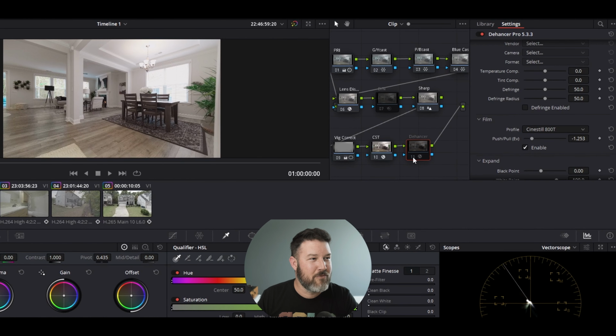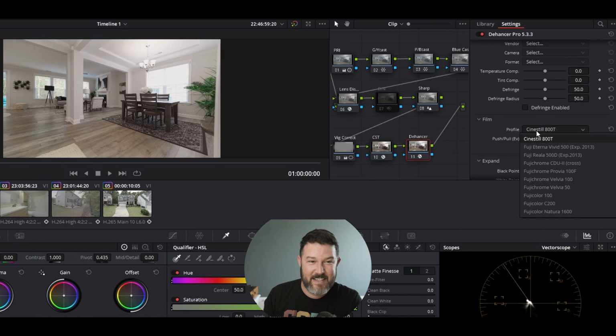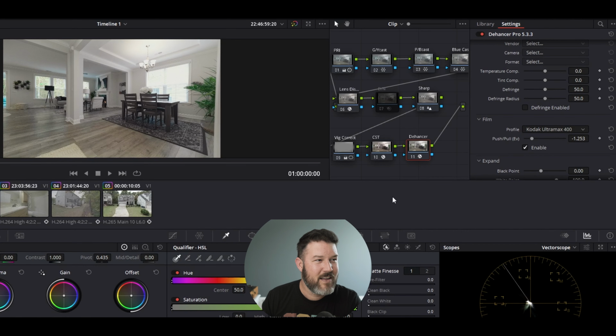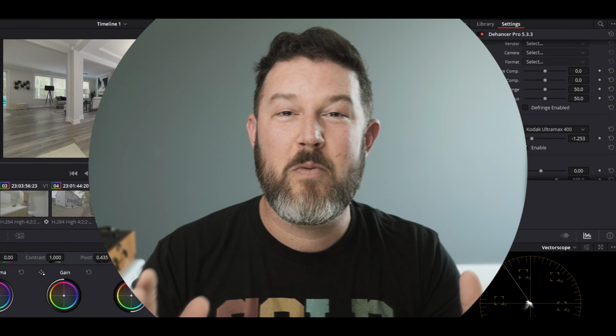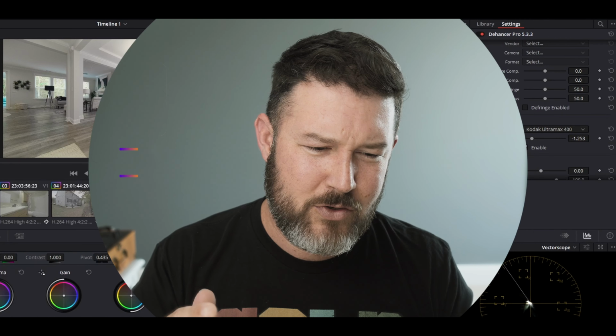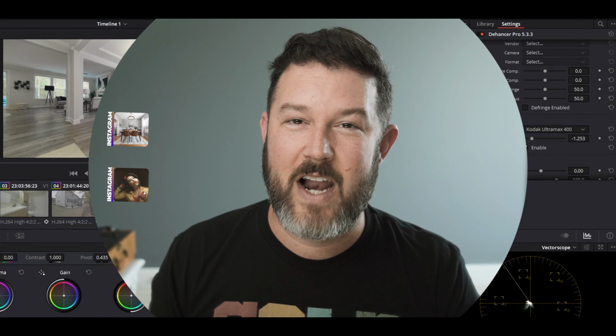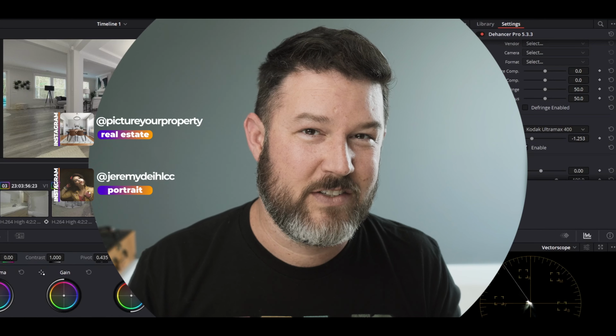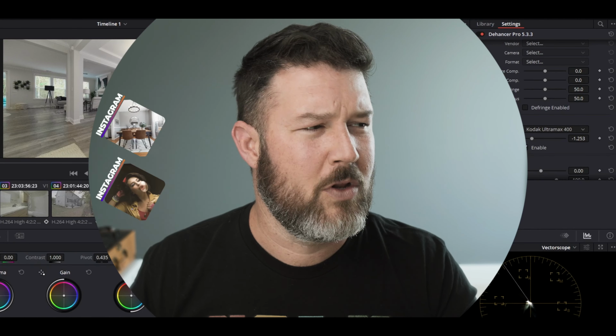So let me show you just the before and after with the Dehancer on and off, so you can see what it does. The one that's on here right now is the Cinestill, which I don't use as much as I use the Ultramax right here. That's what I usually use. So you can see the difference before and after. And I'll tell you about all of them. I've got 1, 2, 3, 4, 5 different ones that I use for specific situations, and I'll show you about all those with a few little video clips.